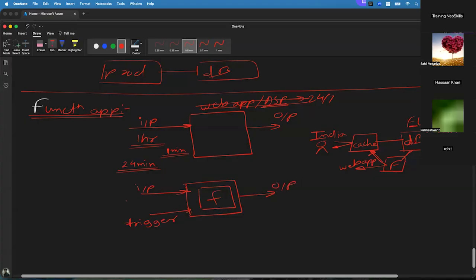right? So input can be multiple. See here, input can be multiple. Outputs can be multiple, right? I can say that outputs and inputs like this, but trigger is only one. Okay. Now, this is the function where you can write your logic. And once you run this code, then only Microsoft will charge you.